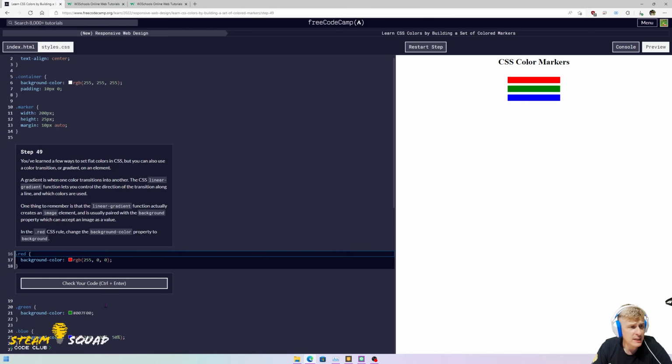You've learned a few ways to set flat colors in CSS. But you can also use color transitions or gradients. A gradient is when one color slowly changes into another color. We can do that using the linear gradient function, which lets us control the direction and what colors are used. One thing to remember with linear gradient, it actually creates an image. It's usually paired with the background property, which can accept an image as a value.